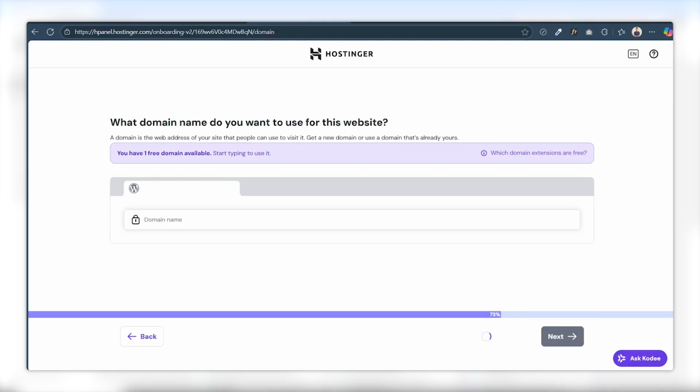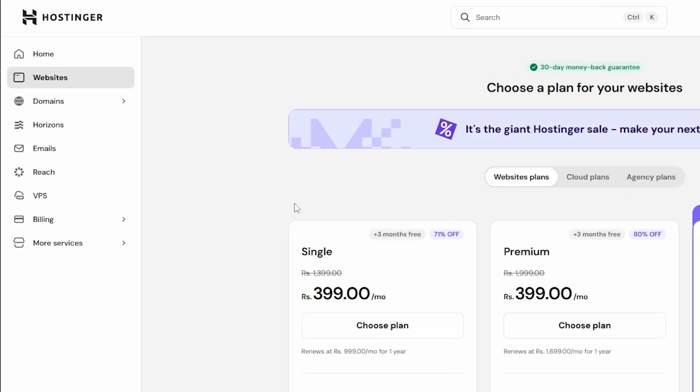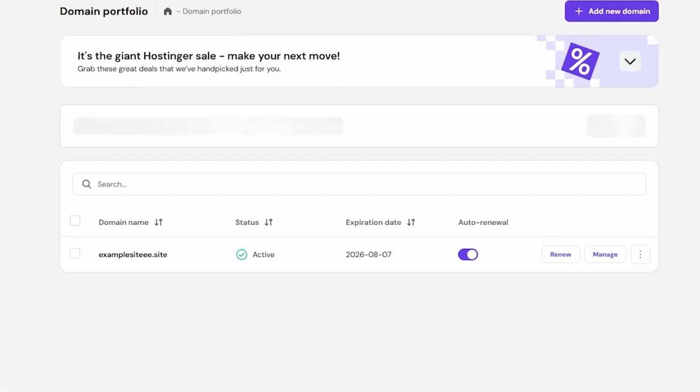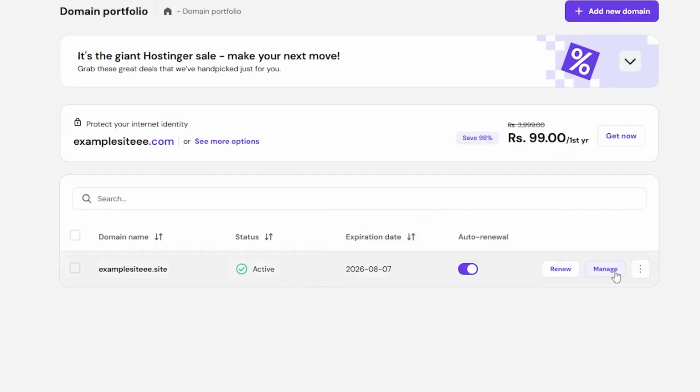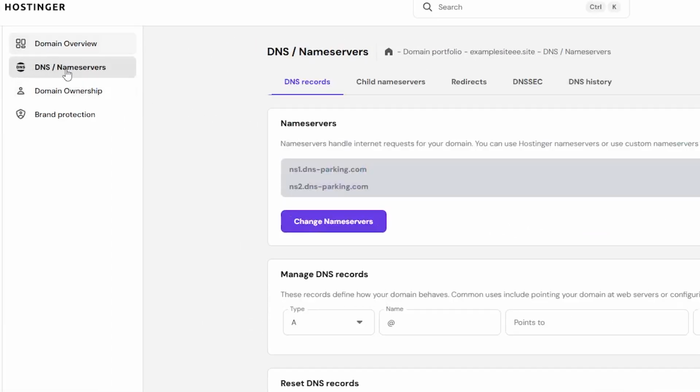If your domain was bought elsewhere, such as Namecheap or GoDaddy, you need to update your domain's name servers at your domain registrar. To do this, go back to hPanel and click on Domains. In this section, find your domain and click on Manage next to it. From the menu on the left, choose Name Servers.